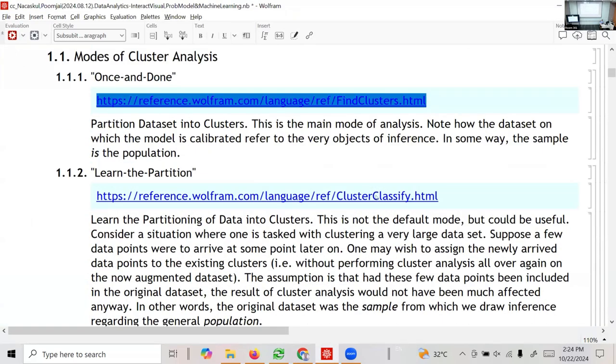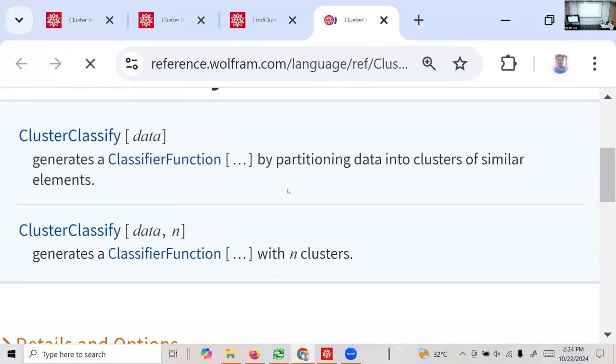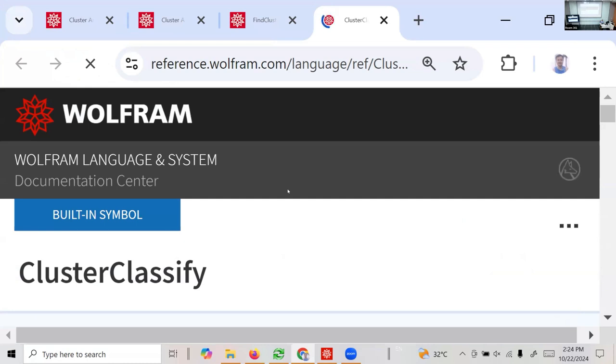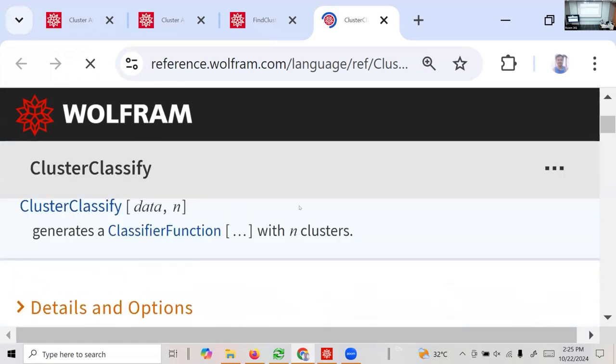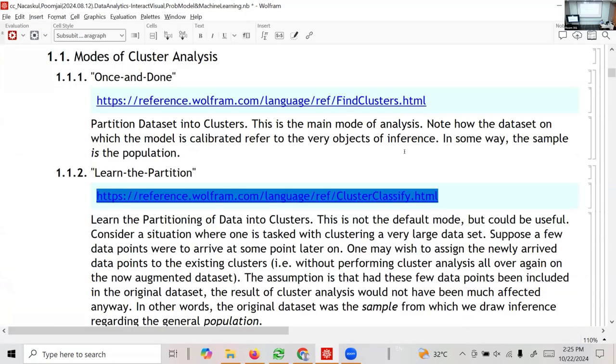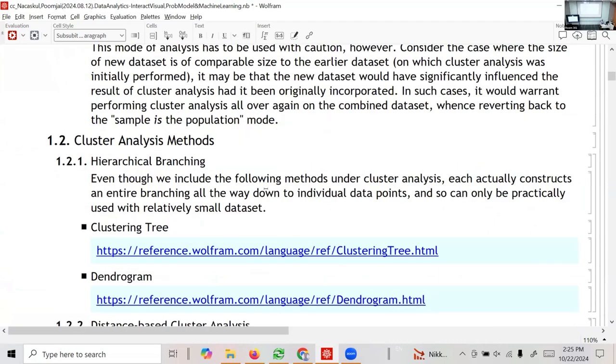You would use this thing called ClusterClassify. See that? There is the word classify, like we had before. So you end up with a classifier function. But instead of giving the label you assign it to, this will be an arbitrary label 1, 2, 3. So this is called ClusterClassify. I'll show you how both work. Okay, so let's look at the methods.